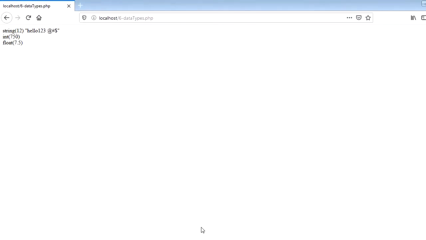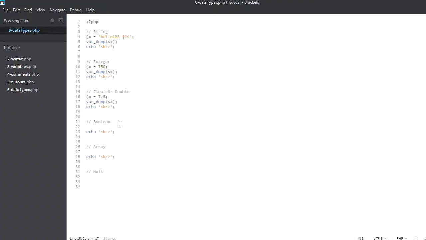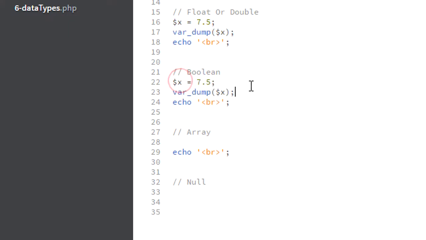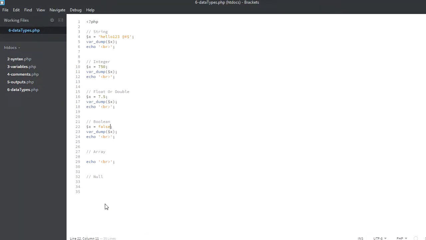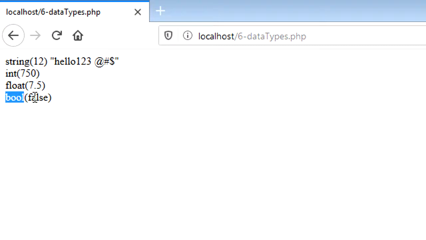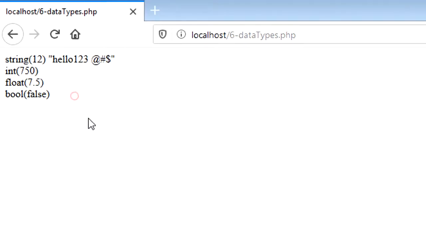Okay, let's go back to our text editor. And the next type we want to talk about is something called Boolean. And Boolean only accepts two values, true or false, and it's mostly used with conditional statements. So I set the value to true, like this, or false. These are the only two accepted values in Boolean. So if I go var dump x and check it in my browser, it says bool and the value is false. Okay, bool is a shortcut for Boolean, of course. So go back to our text editor.